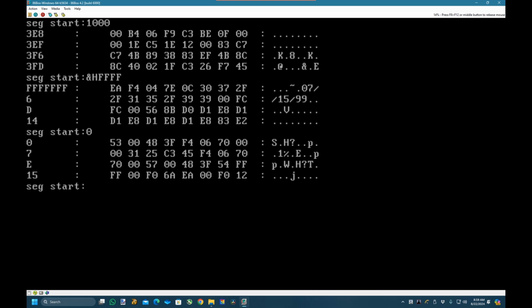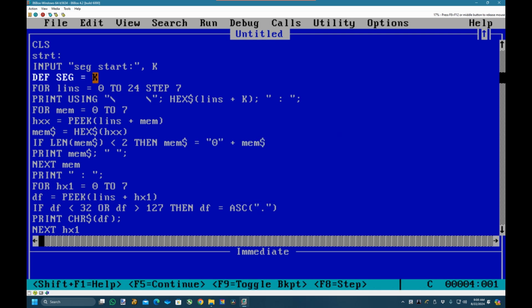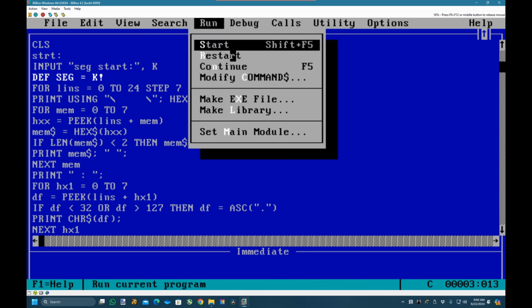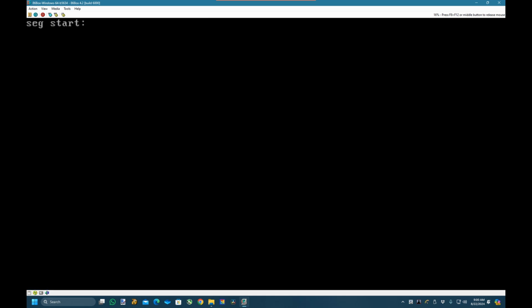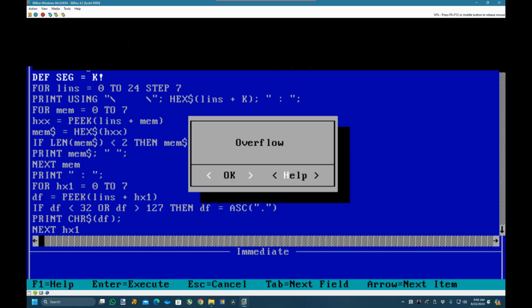So if I go 65535, it might not. Yeah, I thought it would, because it's an overflow. So if I just do that, and go 65535. Yeah, there's the BIOS. There's the BIOS. 65536. Yeah, I thought so.